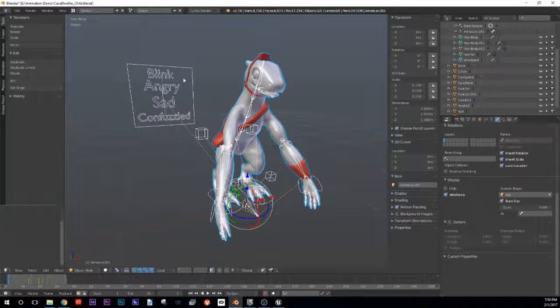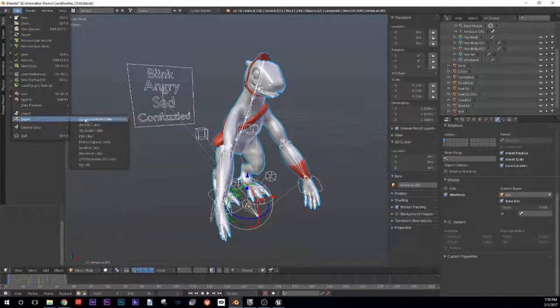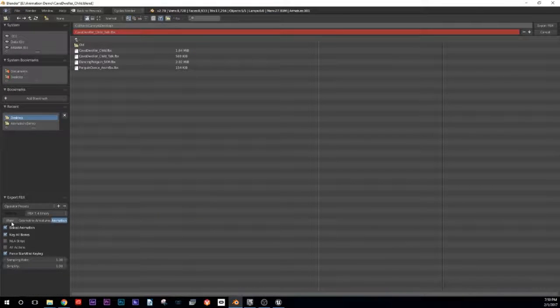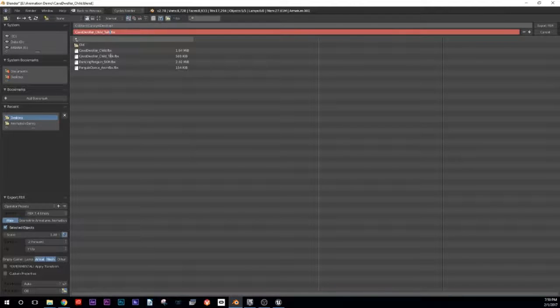Alright, so I'm going to do the same thing. I'm going to export this as a skeletal mesh, even though it is an animation. And you'll see why in a moment. So I'm going to export the FBX. I'm going to come over here, armature mesh. Okay, cool. And then we're gonna name this Talk Sad because he's talking and he's sad.